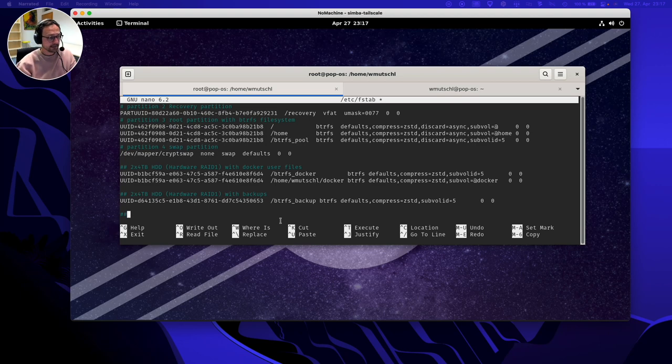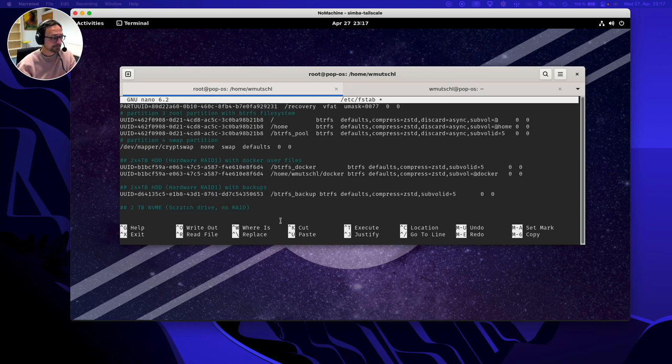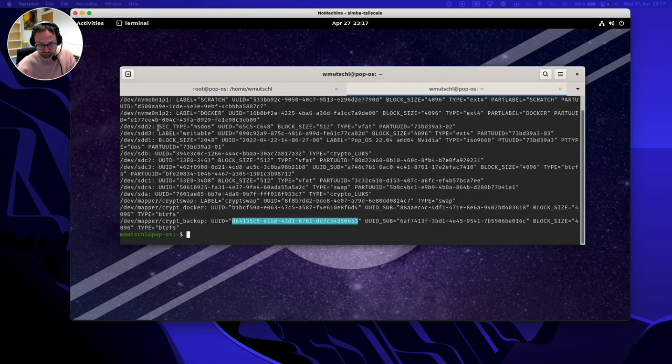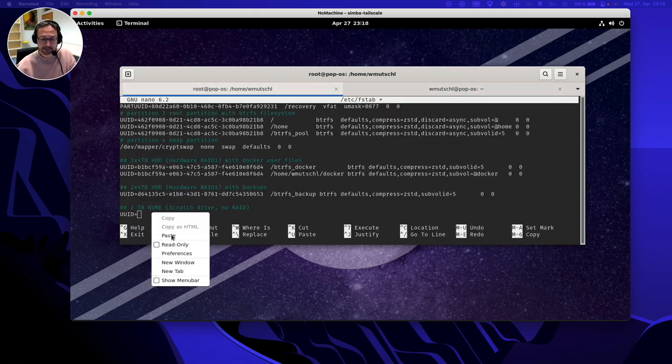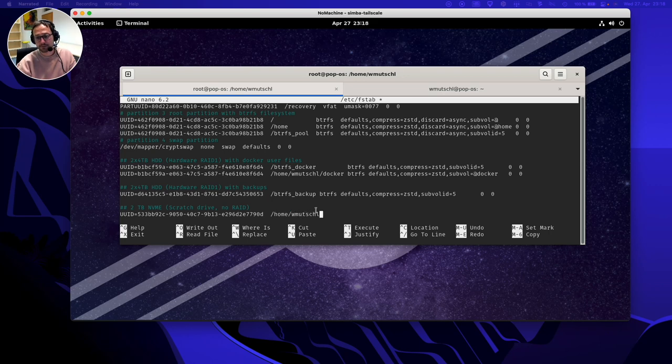All right. And now the last drive I have is the 2 TB NVMe. My scratch drive, no RAID. So let's find the UUID of that one. Actually, there are two. The first one is what I want to mount to a folder called scratch. I'm simply using ext4 here.